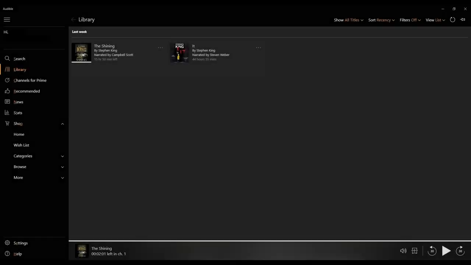And now, let's walk through how to delete a downloaded Audible audiobook from the Windows PC app. Step 1. Launch the Audible app for your Windows computer and then log into your account if prompted. Step 2. Click Library on the left side of the screen. A list of books associated with your account will appear on the right side of the screen.